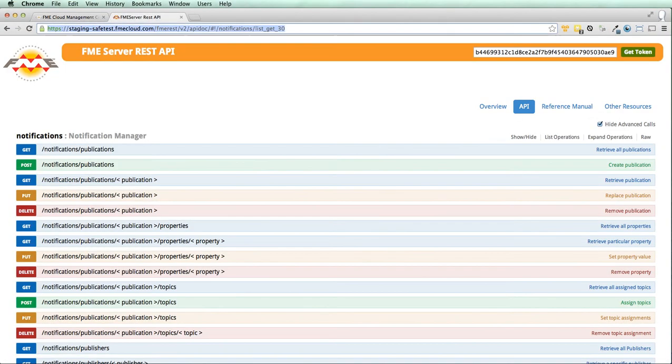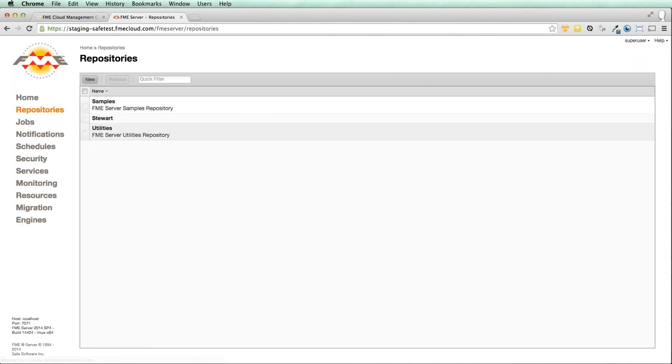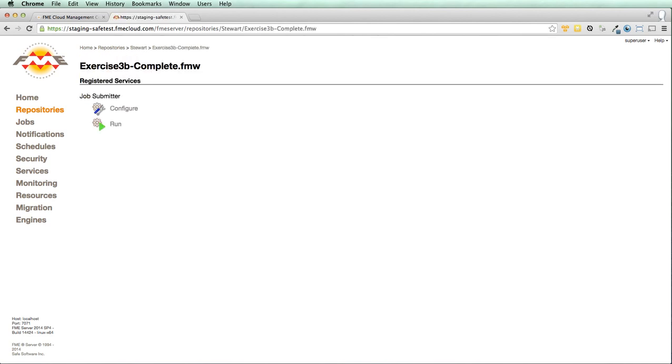And if we now go back to the FME Server web page, you'll be able to see the repository and the workspace that we've just uploaded. So we placed it in the Stuart repository, and we called it 3B. So it's there. That's how you connect to and publish data to and from an FME Cloud instance.